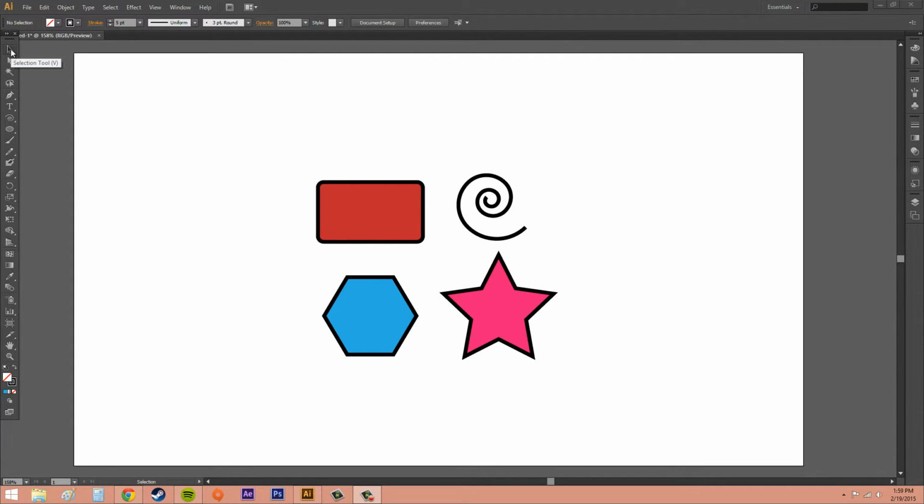We've got the selection tool. We've got the direct selection tool, which also has a group selection tool in it. We've got the magic wand tool, and we've got the lasso tool. Now if you're proficient in Photoshop or you've used Photoshop before, you'll recognize some of these, and then some of these you might not recognize, like the direct selection tool. This isn't something you would use in Photoshop.